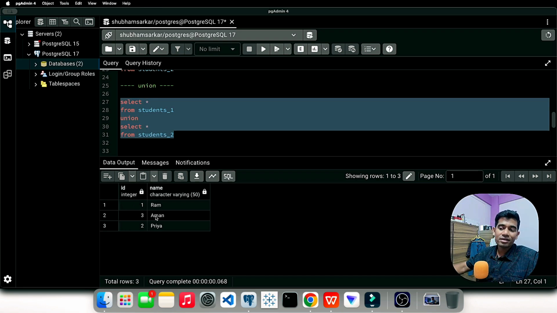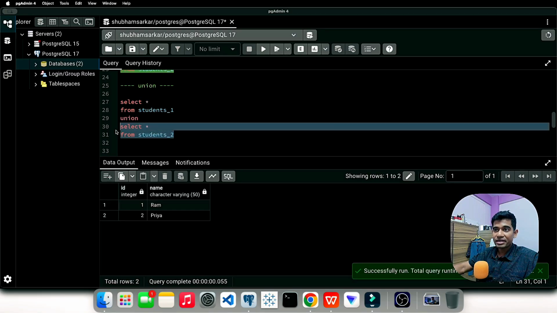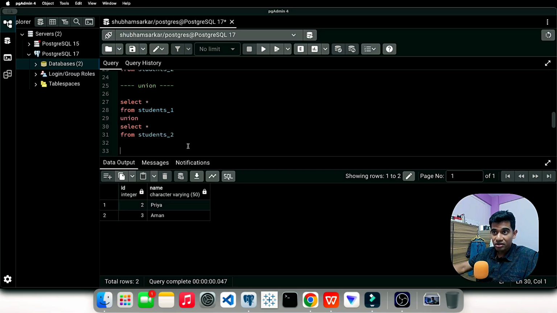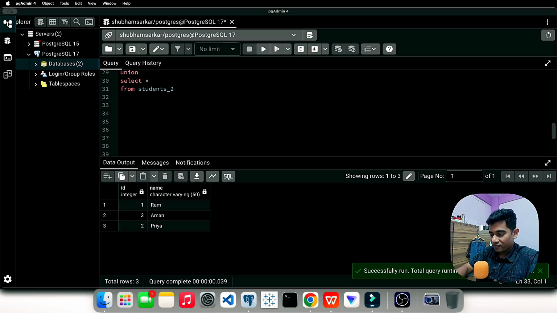But see here, Priya is shown in the output only once, even though student 1 has Priya and student 2 also has Priya. And this is what union does. Union removes the duplicate values and only shows the unique values. Okay? And let's check for union all.